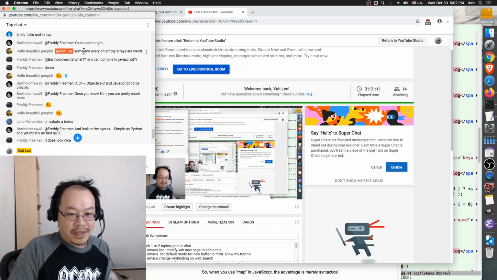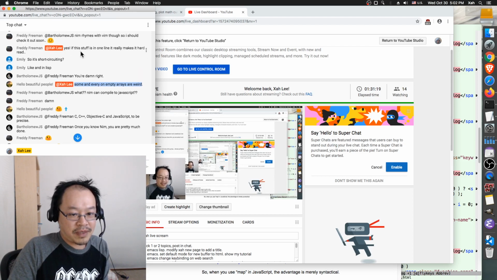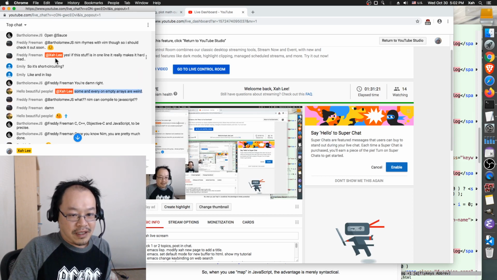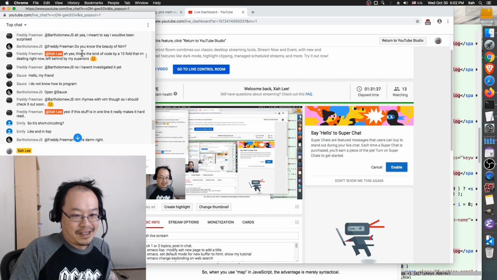Yeah, so some and every on empty array are weird. So JavaScript has tons of these problems, really tons of these problems. JavaScript is truly bad. Freddy says, yes, if this stuff is in one line, it really makes it hard to read. Yes. And yes, this is kind of code by a tenfold that I'm dealing with right now, left behind by my superiors.